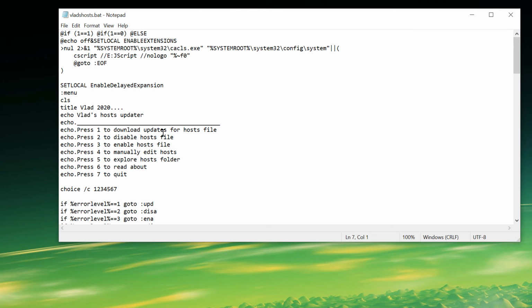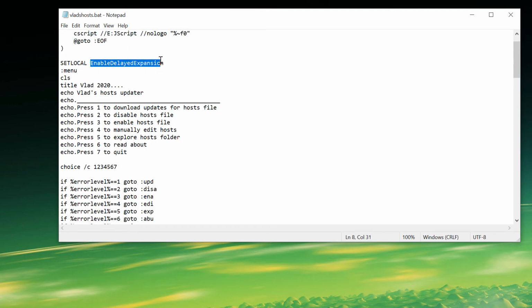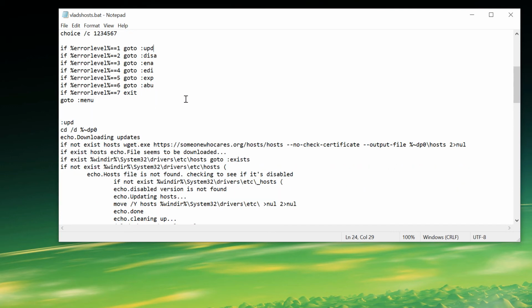It's quite simple. The next thing I'm using is set enabledelayedexpansion, and this is due to the error levels. If you have a choice with yes and no, and I do have a lot of choices in here, sometimes you need to have this delay enabled, because the error level that should happen does not happen. I don't know how to explain it, but I think you get the idea. Anyway, this is the choice menu, and these are the error levels, and these are the labels you want to go to. So for example, if you press 1, you go to the update.